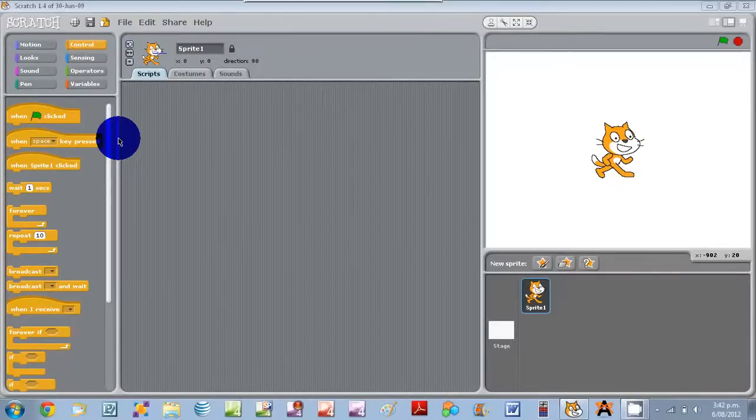Welcome to the second tutorial on Scratch. Now, if you viewed the last tutorial, you should have a small amount of background knowledge. Let's have a look at some other things, like the broadcast statement.